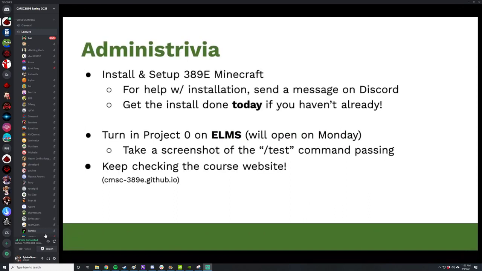So, some general administrivia to begin with. For the installation and setup of 389E, I saw a message in the Discord last night about crashing whenever you launch it. You should probably let us know about that, or more specifically what's happening, or if you've got some updates or been able to launch it. If anybody hasn't been able to, just hit us up and we'll definitely get to helping you out, because that is a necessity for this class.